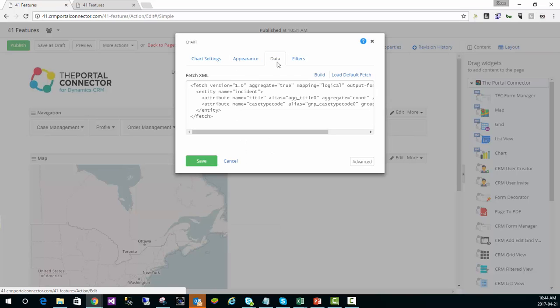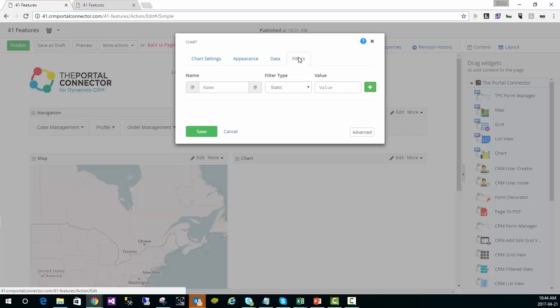I can go into the data and manipulate the fetch XML statement directly. If I want to customize that a little bit, most of the time what you want to do is customize that to be filtered by the actual logged in user, not the CRM user, but the actual contact that's logged into the portal connector. So it's not just across all the user data within Dynamics CRM, it's specific to that contact. And like I said, you can use all that same filtering capabilities.